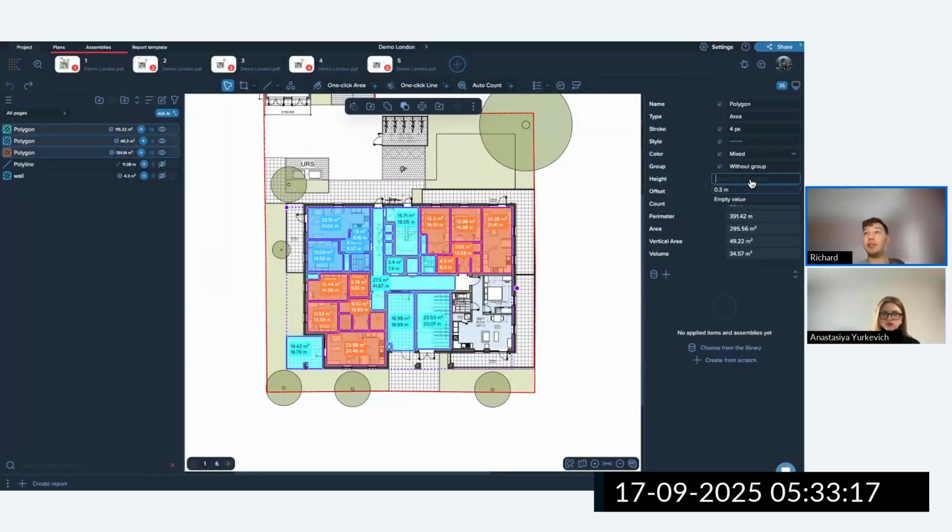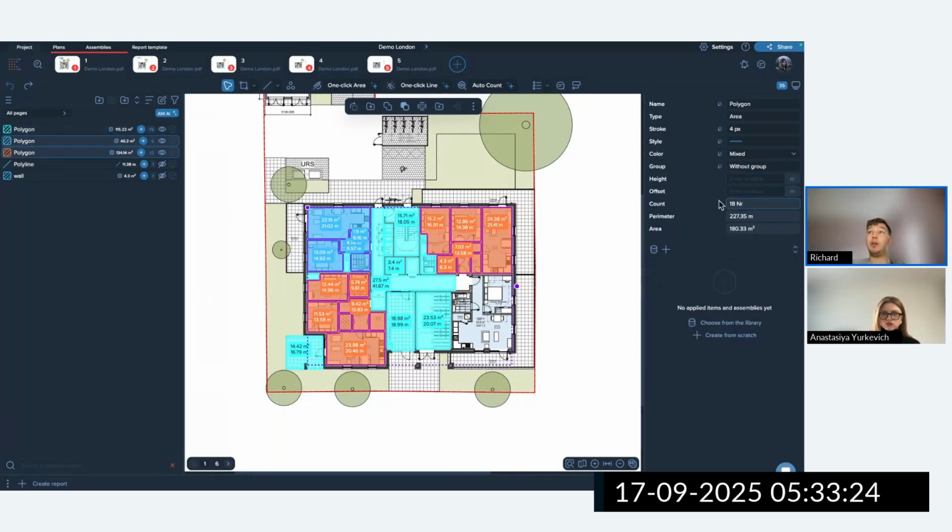I see height is mixed. Some have 0.3, some empty value. If I click on empty value, I see only measurements with empty value in height. I don't see this, but I see this blue and orange. They still have mixed color, so I can make it here.